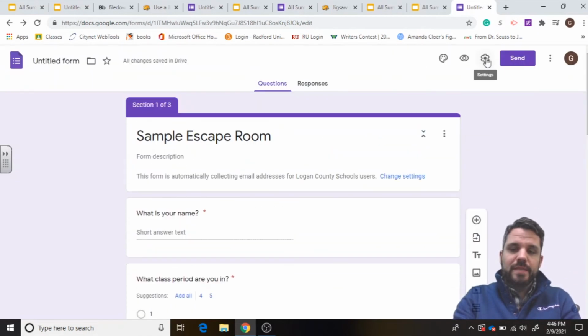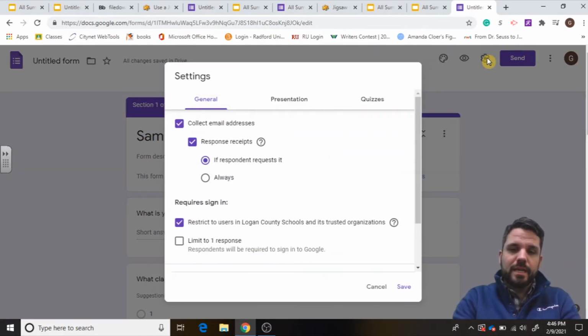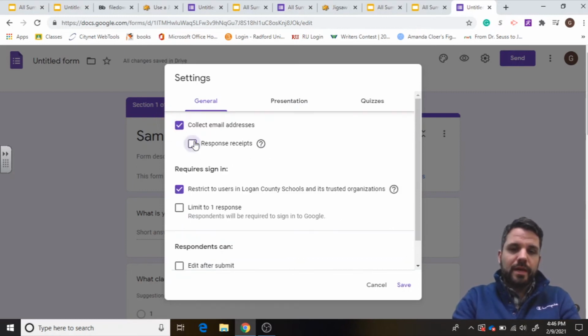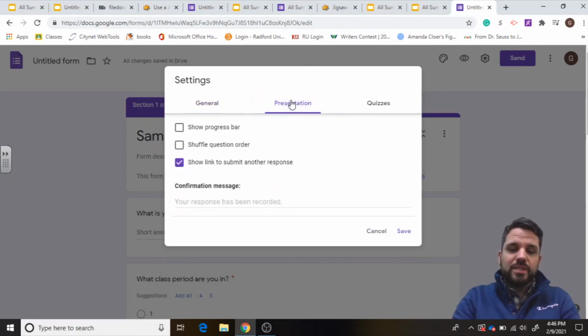and you want to go to the settings tab, or settings gear up here, and you want to click on presentation. You want to collect email addresses, especially if you're in a school. You don't have to collect receipts. I want to restrict my users to my school, so that's basically what that means. But underneath the presentation tab, you can have a progress bar if you want to. That's just going to be like some readouts. Show link to submit another response. You don't have to do that. You don't have to do any of these, and you definitely don't want to shuffle the question order because that would mess up the clues.